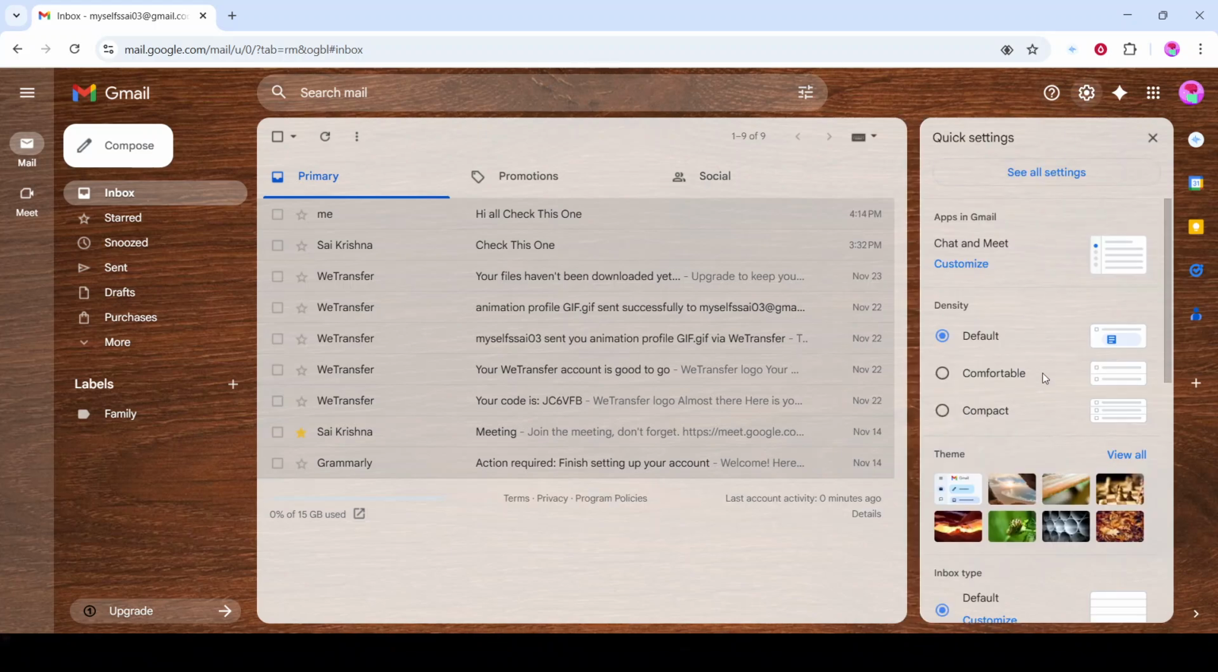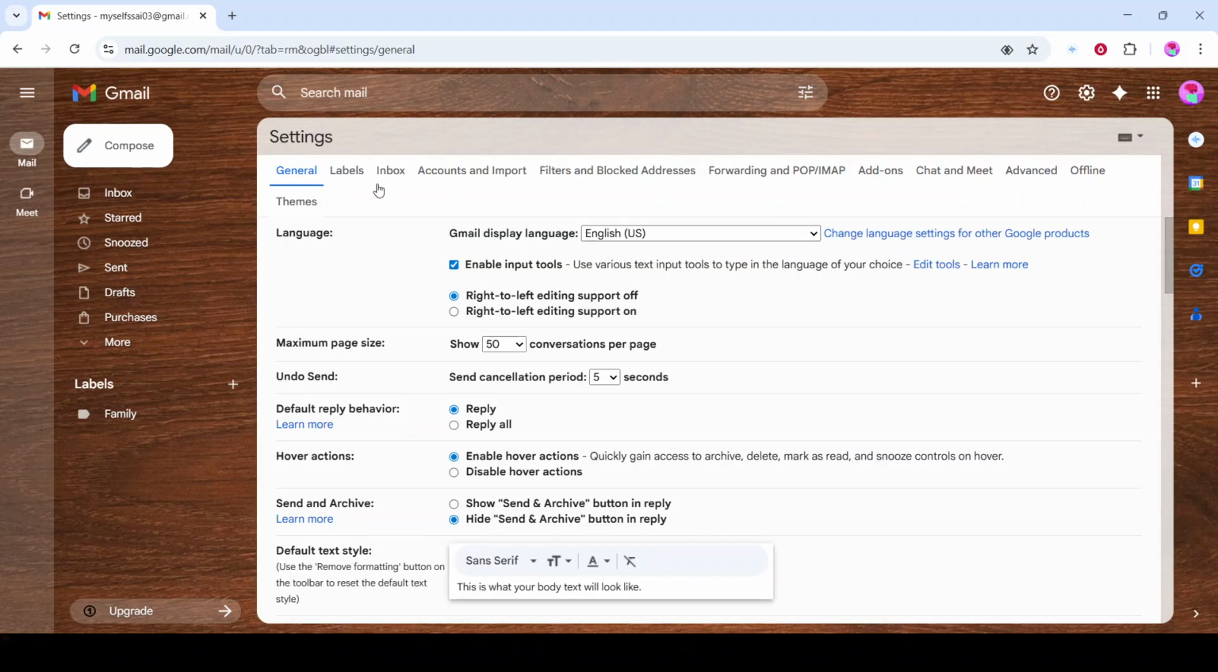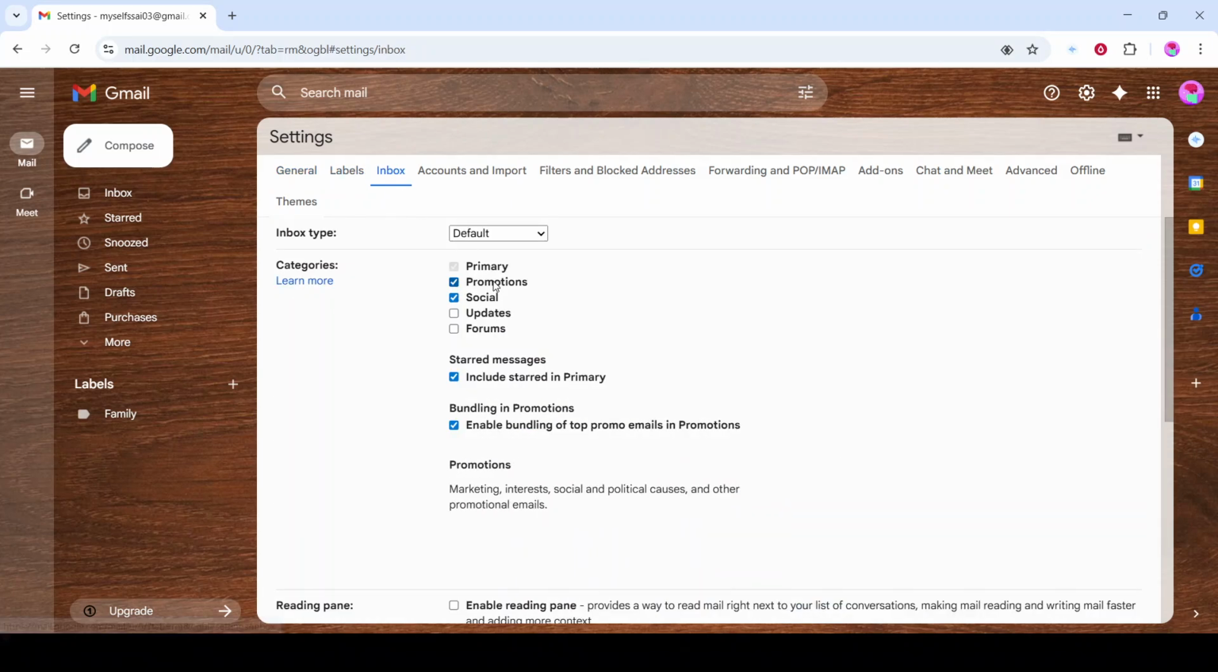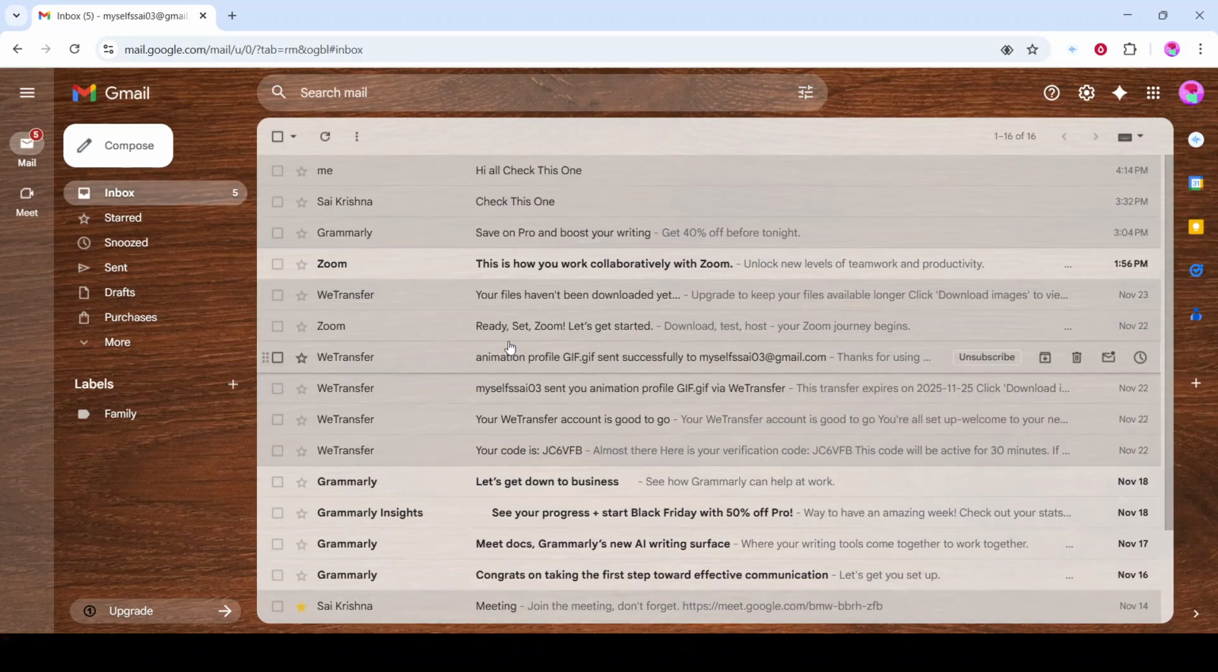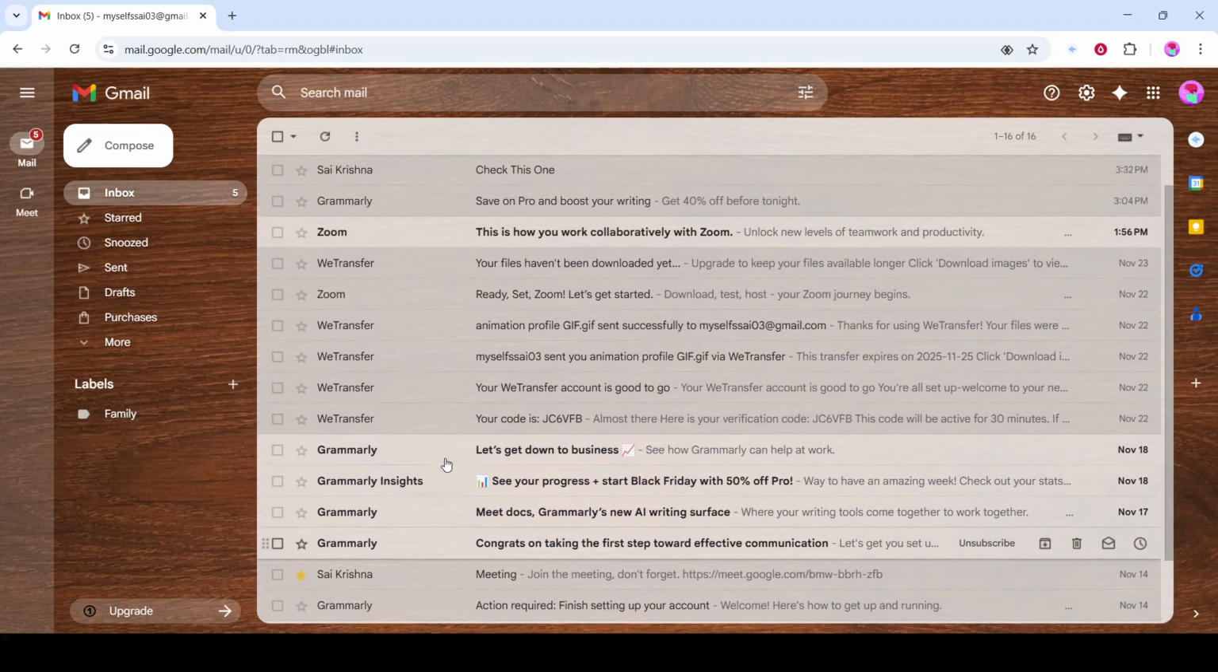You'll see checkboxes for primary, social, promotions, updates, and forums. Uncheck social and promotions to hide those tabs. If your goal is to remove categories entirely, you can uncheck everything except primary. Then click Save. Your social and promotions tabs will disappear, and all those emails will now show in primary. Nothing is deleted, messages are just regrouped.